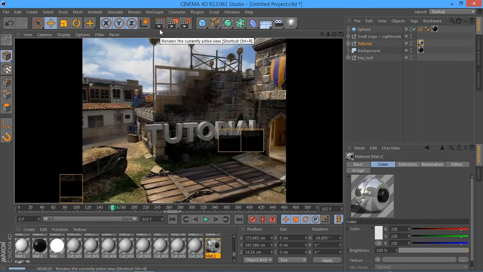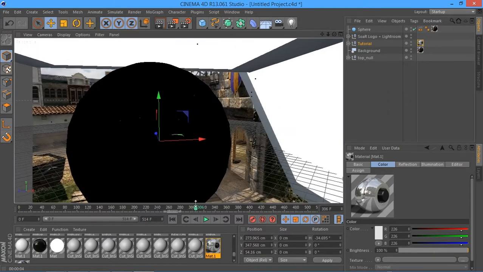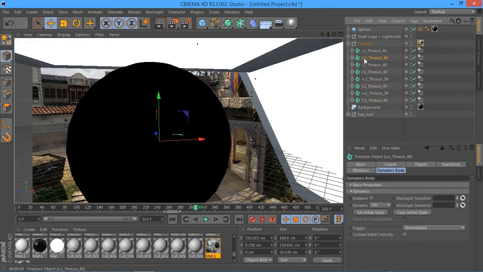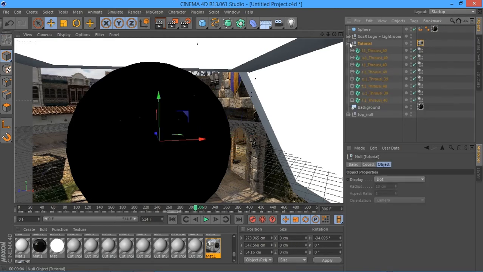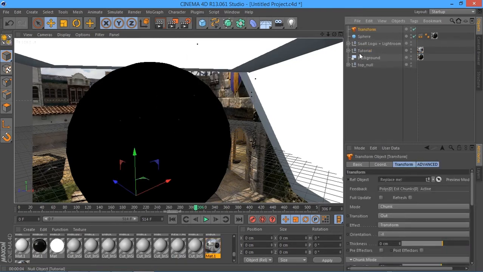But if you want to take it that one step further, make it personal, try and connect a little bit more like I did, then this is the more advanced bit. So with your tutorial text that you've got here, what you want to add now is a plugin called Transform, and you just want to literally drag your tutorial straight into the replace me sign and hit refresh.